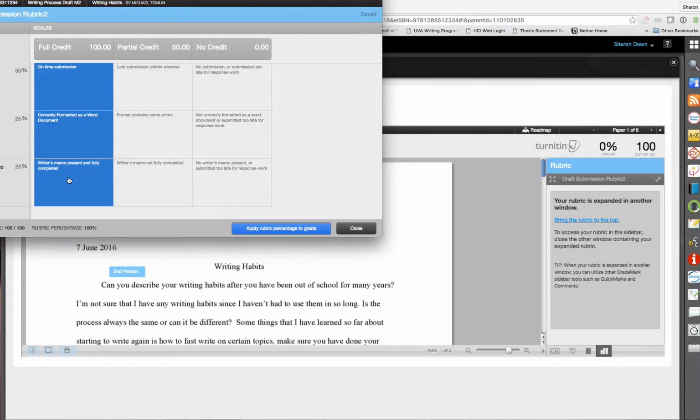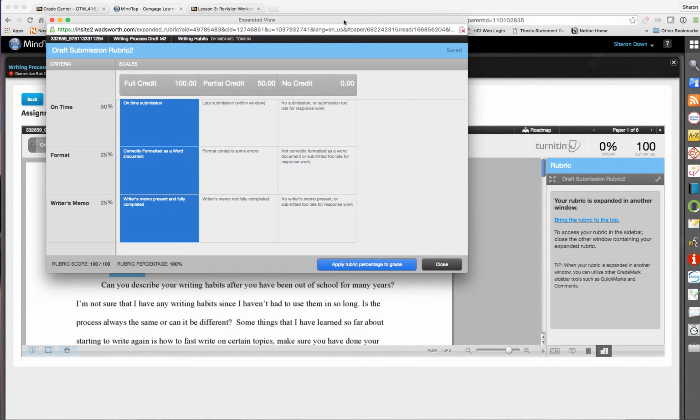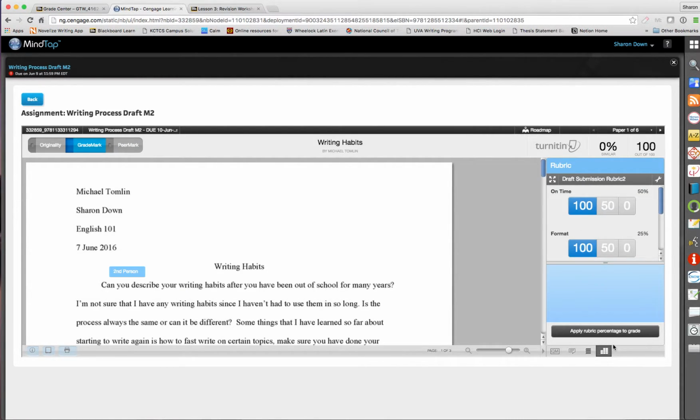And then does it have a writer's memo? So for the rubric itself, that's what you're looking at. And actually I should drag it over so you can see on time, format, and writer's memo. So I'm going to close this, and then you just apply the rubric percentage to the grade. You can also, once you know these, just scroll down. The draft rubrics are always going to be the same.